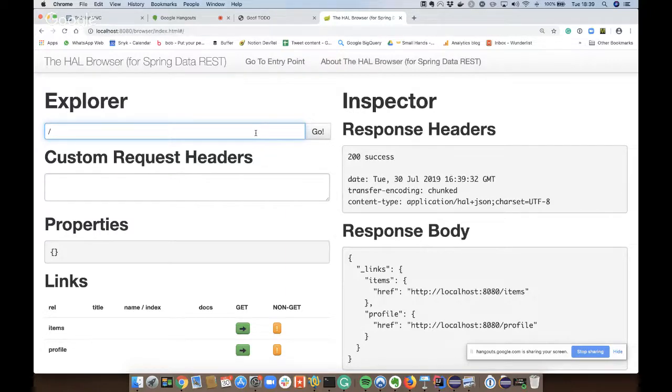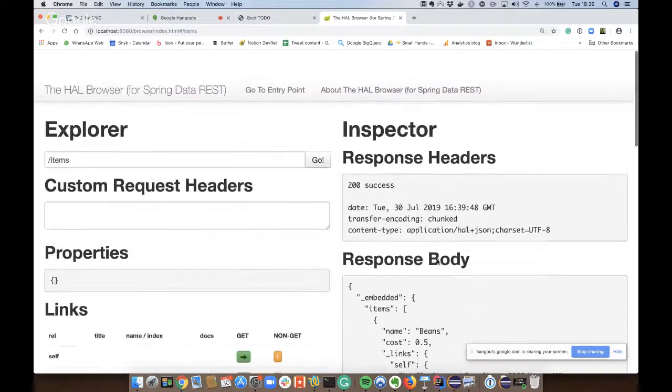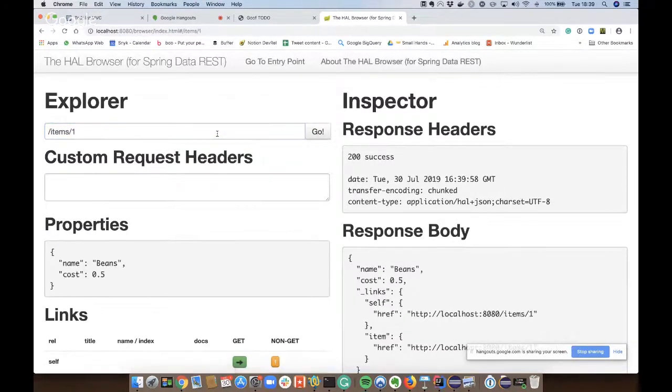Now what I can do here is something like /items, and it will show me all the items I have here, like the beer, the milk. /items/1 gives me the beans. And I can also do the customized find by whatever. But the point is, this is all working out of the box, which is great.